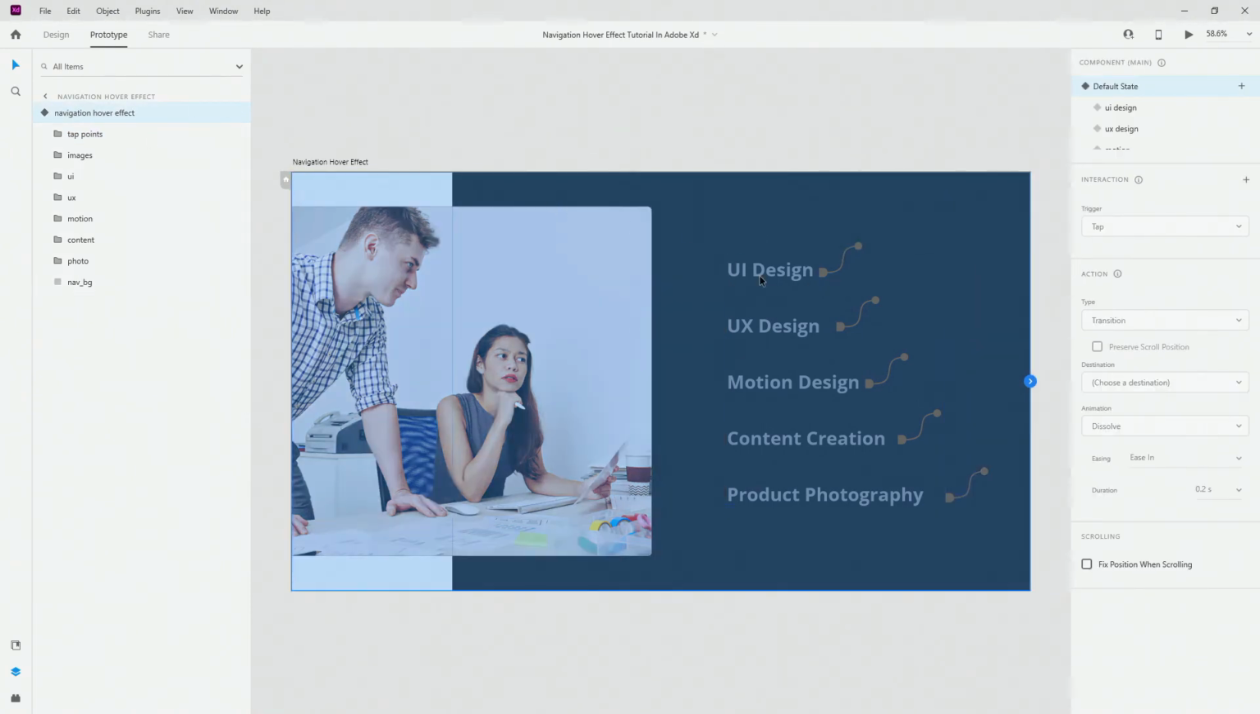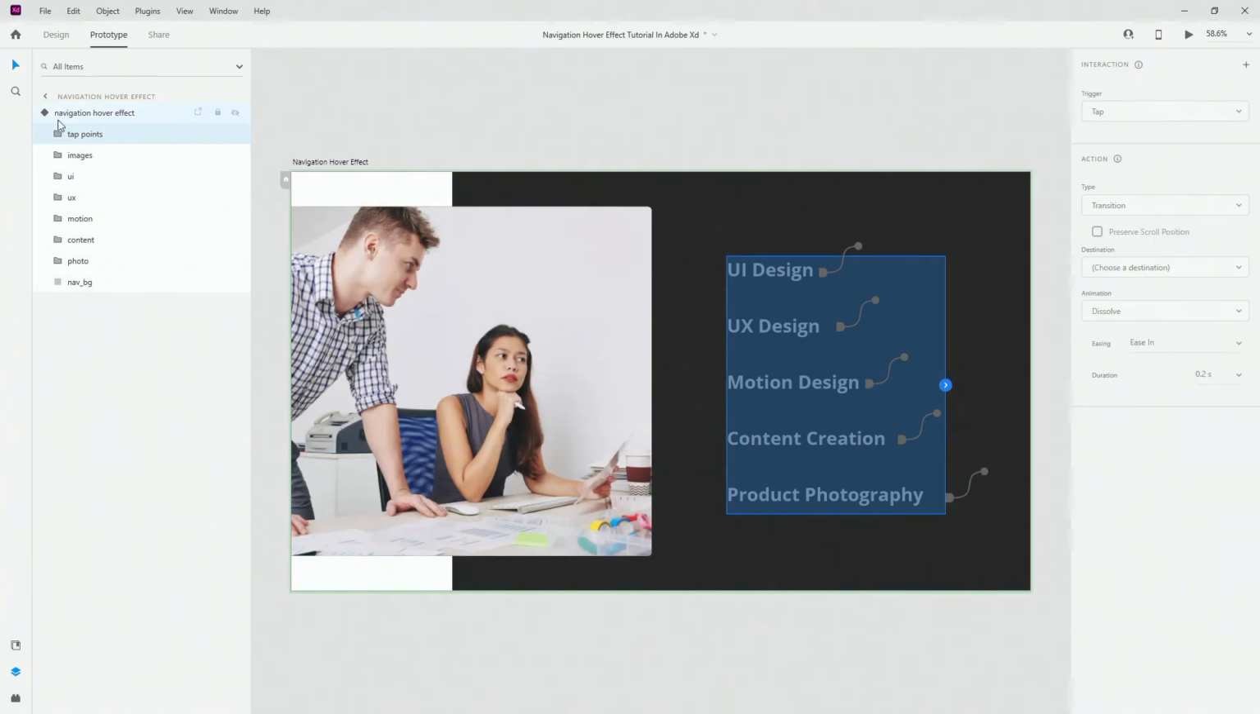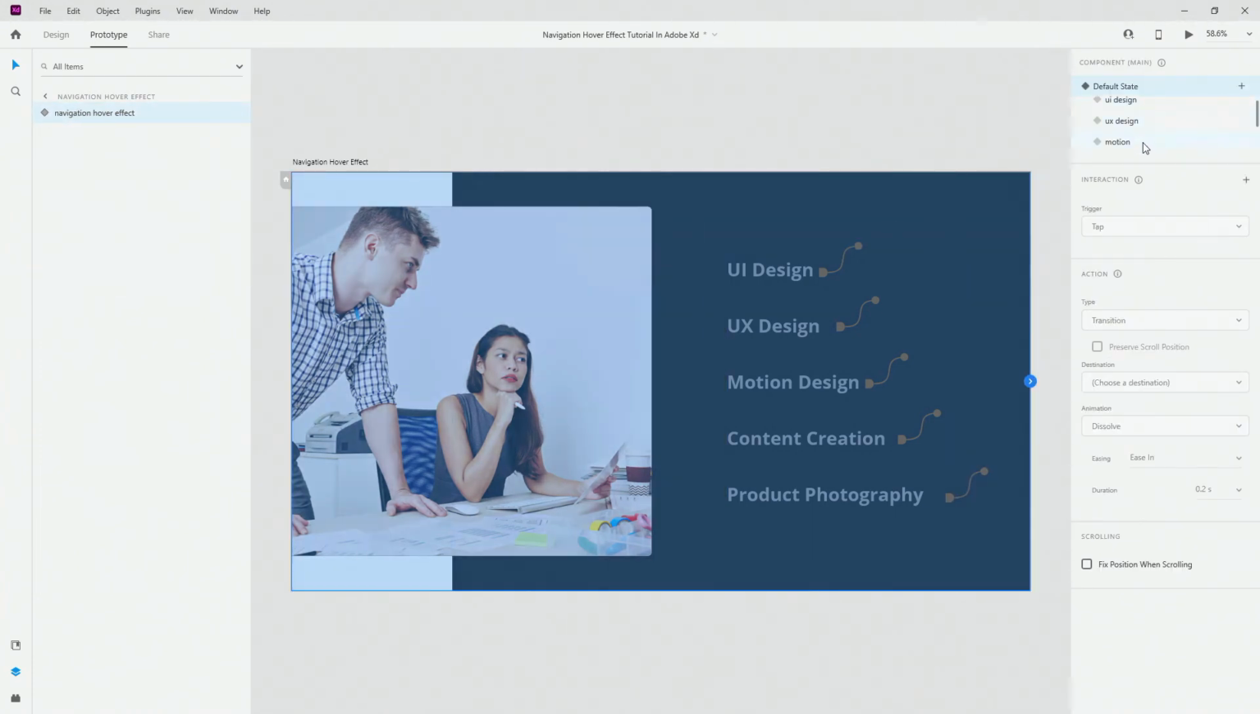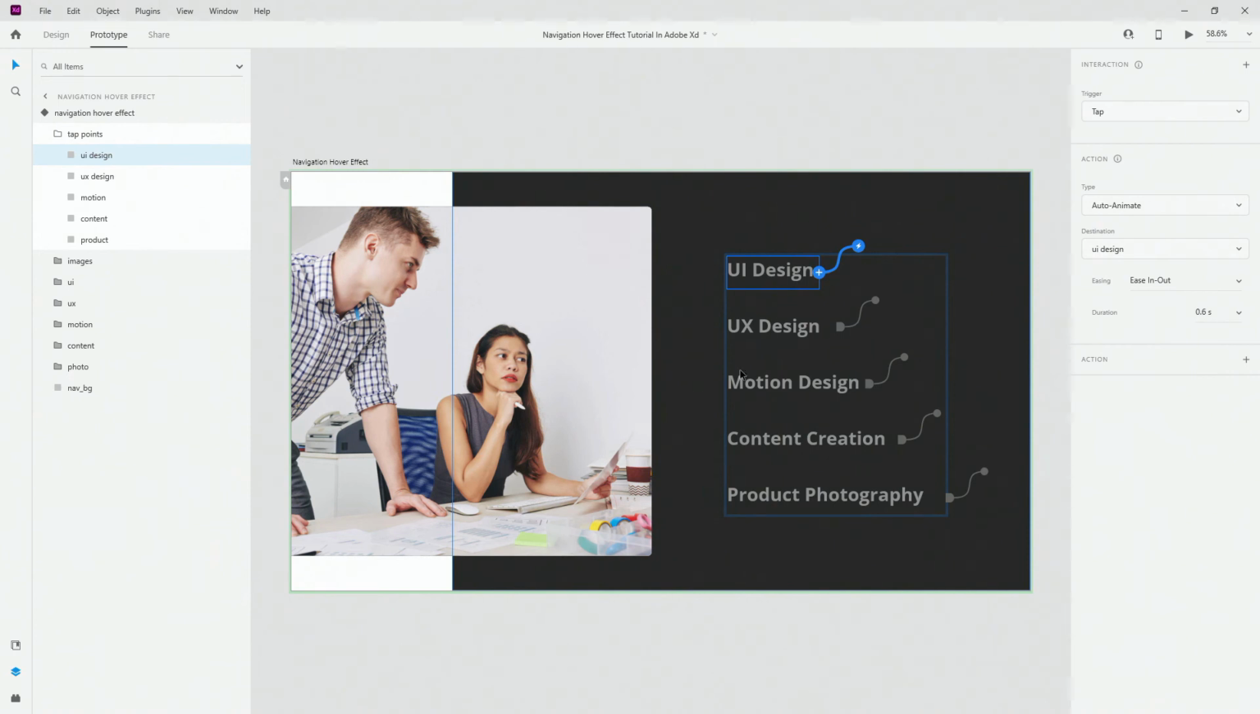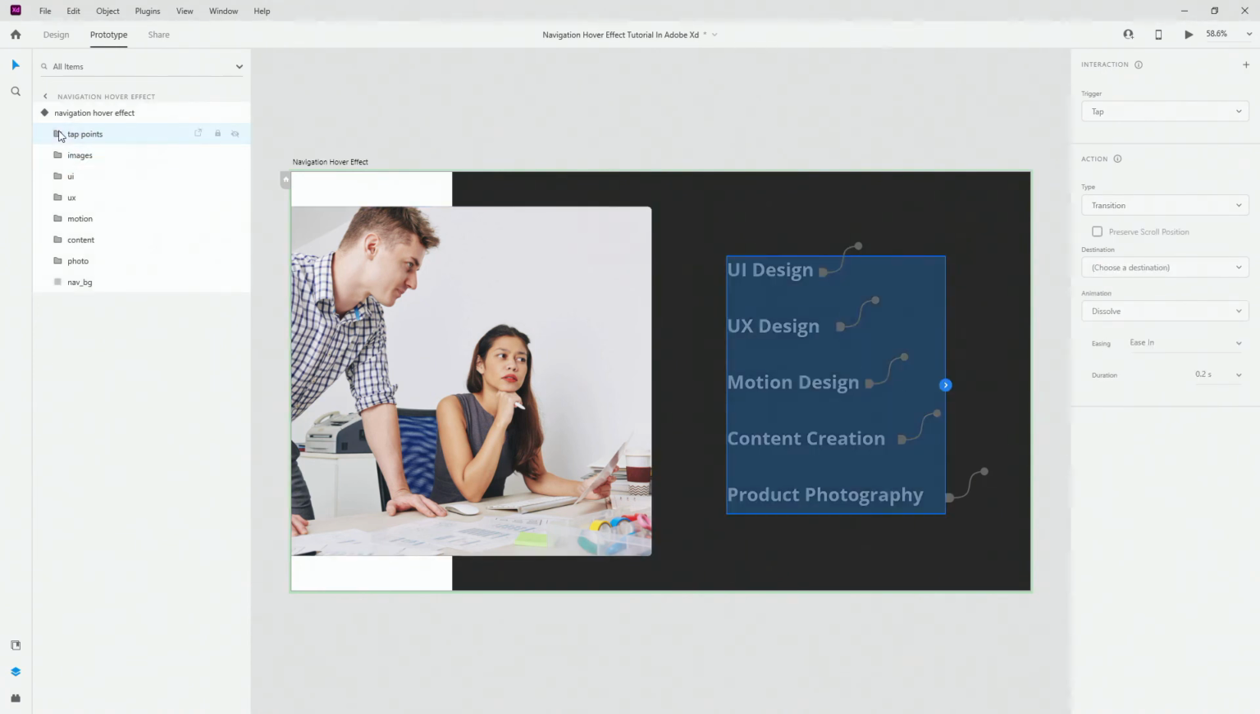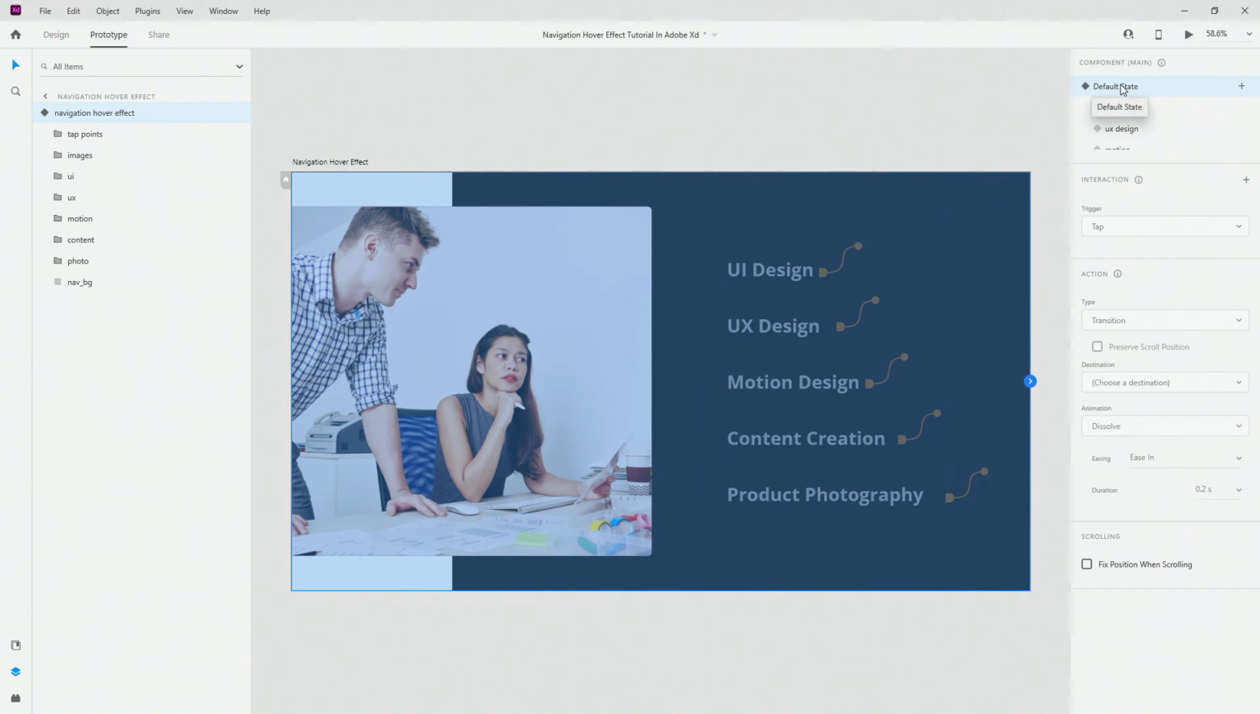The only annoying thing about this approach is you will actually have to go inside of each state, so UI design, UX design, motion, content and photo, and you have to include these tapping points for each of them. That's one annoying thing about Adobe XD, and I really hope the team is going to fix that issue in the future, because it's been here for a really long time already and it has annoyed me for years now. If I created these tapping points inside of my default state, I just want them to transition to all of my other states, because I didn't change the color, the size, the opacity, I didn't change anything. I want to basically transfer that animation, which I included in my default state, throughout all of my additional states.